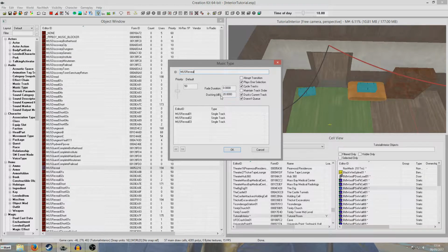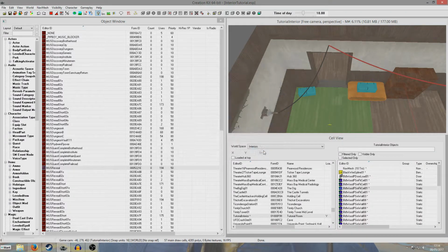And the ones that are important are plays one selection, because if you don't have that checked, it'll just play over and over and over and over again. And if you're going to want to be able to play it multiple times, say have multiple triggers that will play the same music, we're going to want to have cycle tracks, otherwise it'll play one track and then just never work again. So those are the two important ones. These other ones are less important.